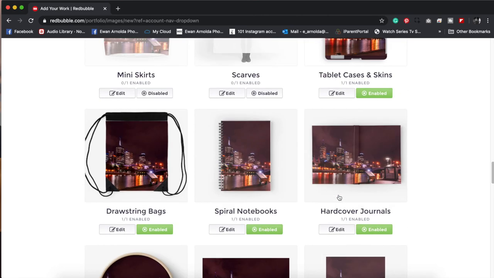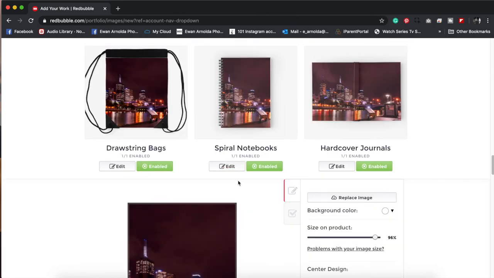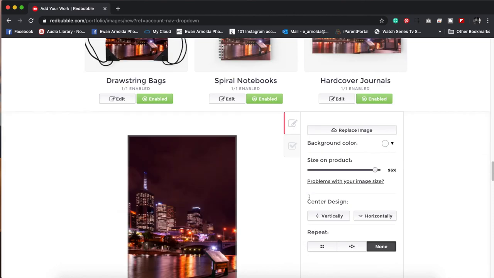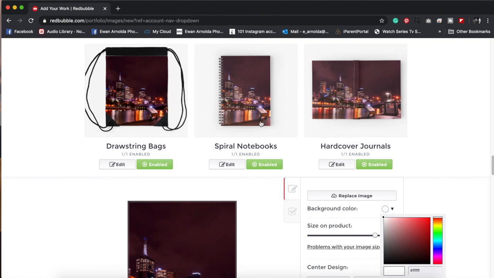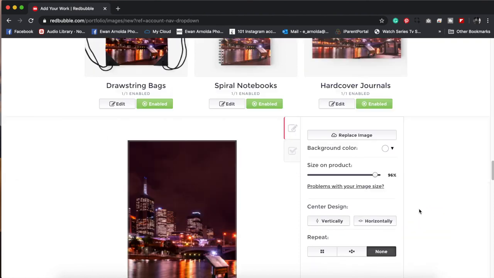Now also, you probably noticed in the edit section, there was a background color. If you're using a transparent background, you can set your own color for the product to appear. So you can set maybe red, and the product will have a red background, and then your image is sitting on top of that. But obviously, I can't set a background because I'm using a full image.